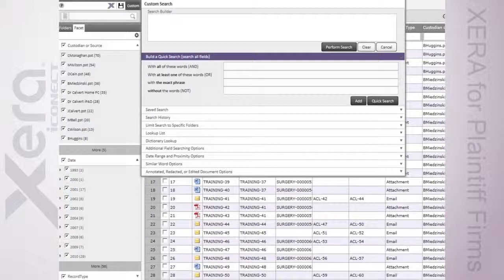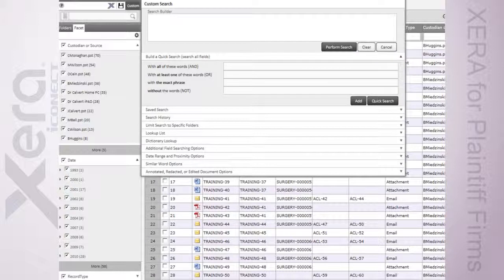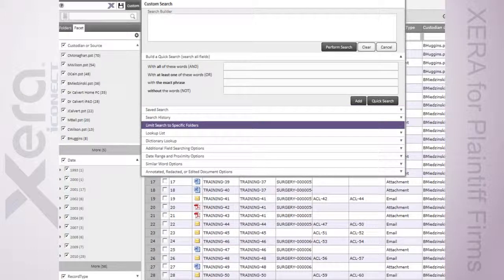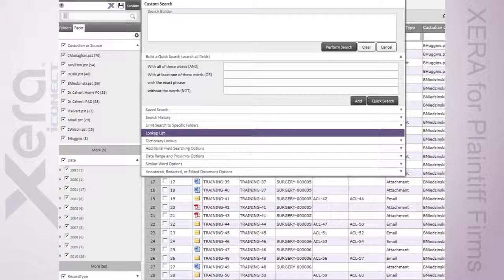So when you want to layer or rerun searches time and time again, limiting our search down to specific folders, working with things like lookup lists or pick lists, something that's been tremendously popular amongst my plaintiff clients has been the dictionary lookup. The idea behind the dictionary lookup, of course, is while you can run wildcard searches to deal with some of the troublesome OCR, we've talked about that a little bit at the beginning.